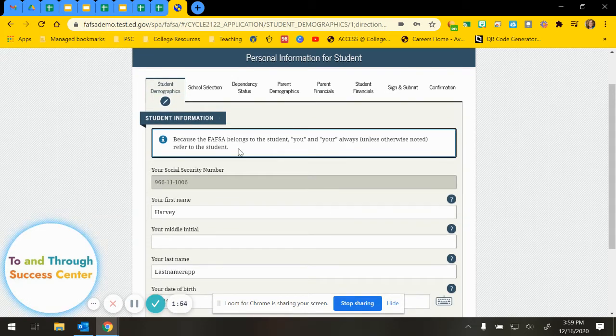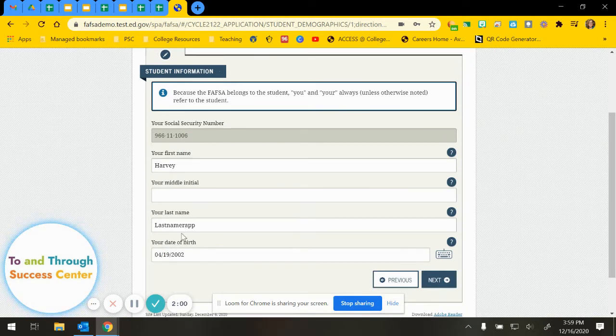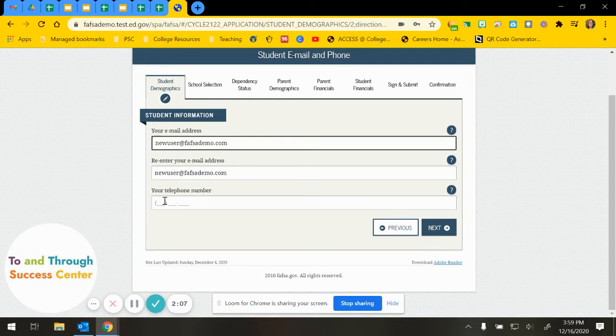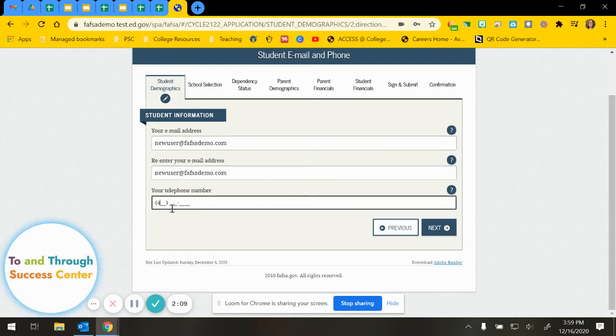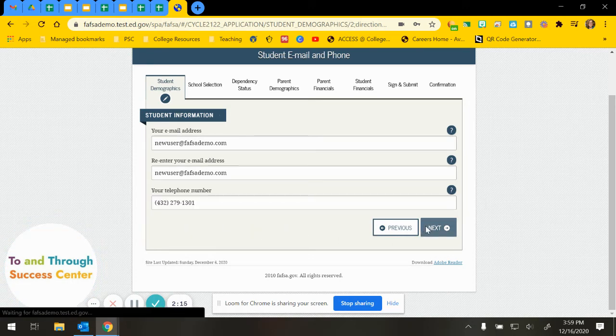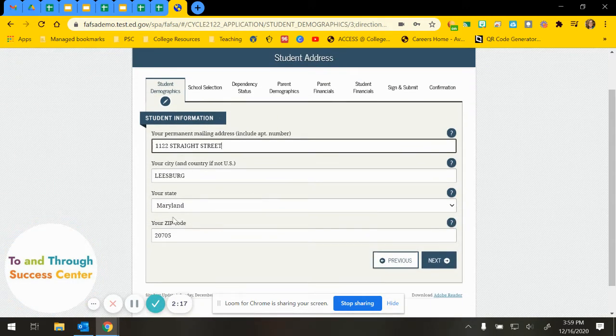Because you're renewing your FAFSA from last year, a lot of the information will be preloaded. So we're just going to verify that everything is correct. If it's not, you can correct it unless it's grayed out. So we're going to put a phone number. I'm going to put my number, which you can always call or text. Next. Make sure the address is correct.